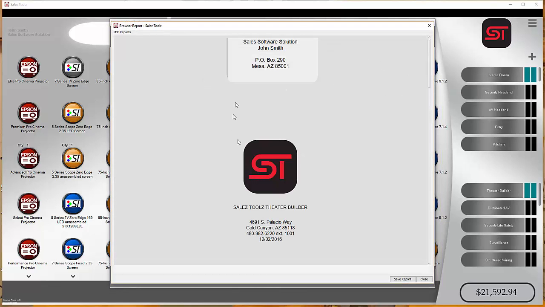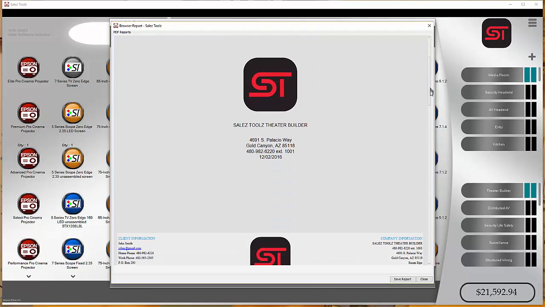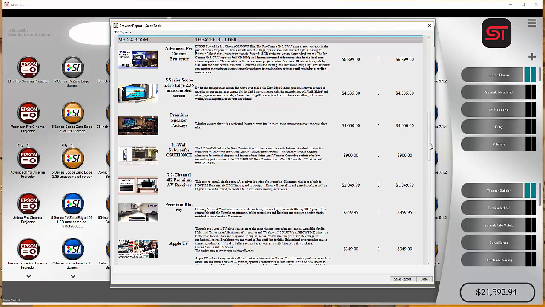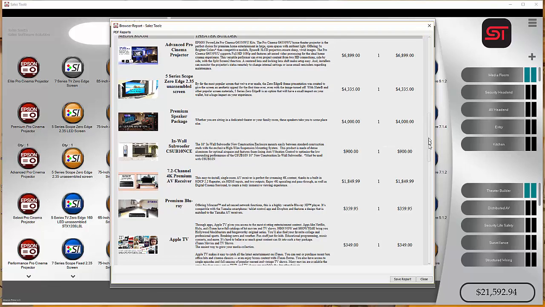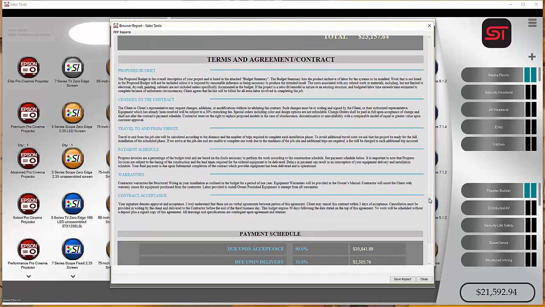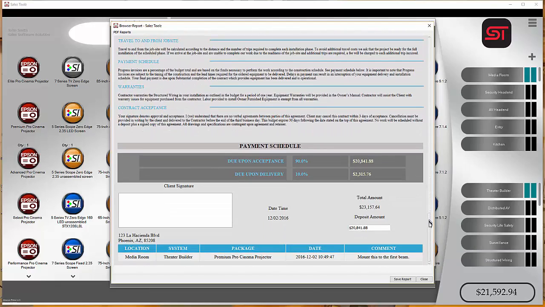This is my favorite. It generates a nice cover page. It's got the logo in it, my client information, and this is where my report begins, breaking everything down by system and by room location. I like this one because the pictures have a nice way of reinforcing what the customers picked for them. Down here is a subtotal with all of my adjustments and taxes. The terms and agreements are very easy to read and review.